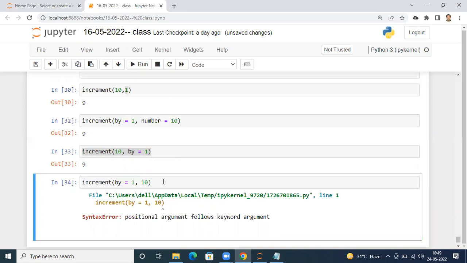I'm getting an error. Why? If you want to use a combination of positional argument and keyword argument, remember, your keyword argument should come at the last. Ensure to mention a keyword argument at the last. Okay. Better than that, I can use this. Remember, this is working fine.